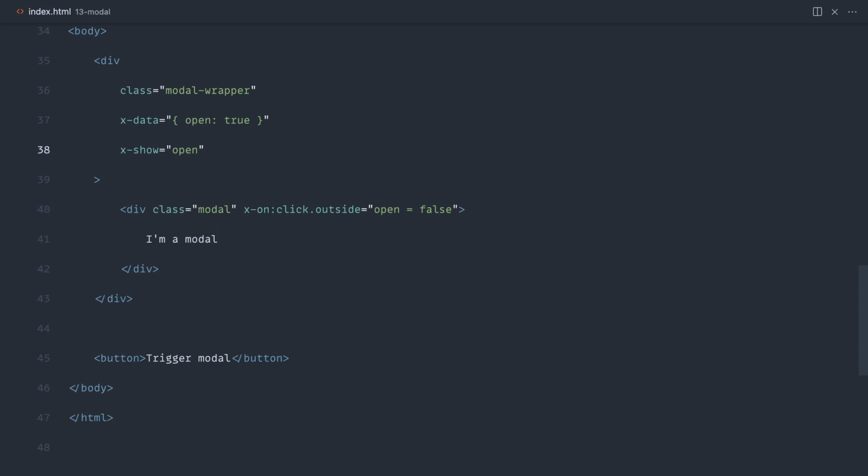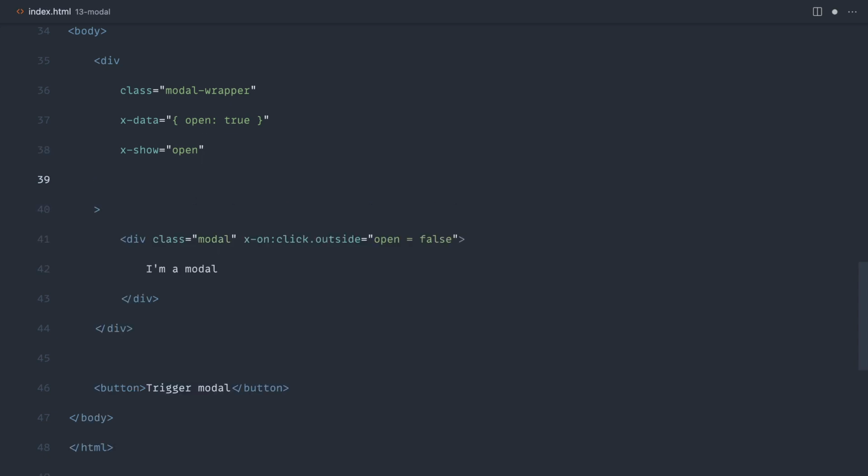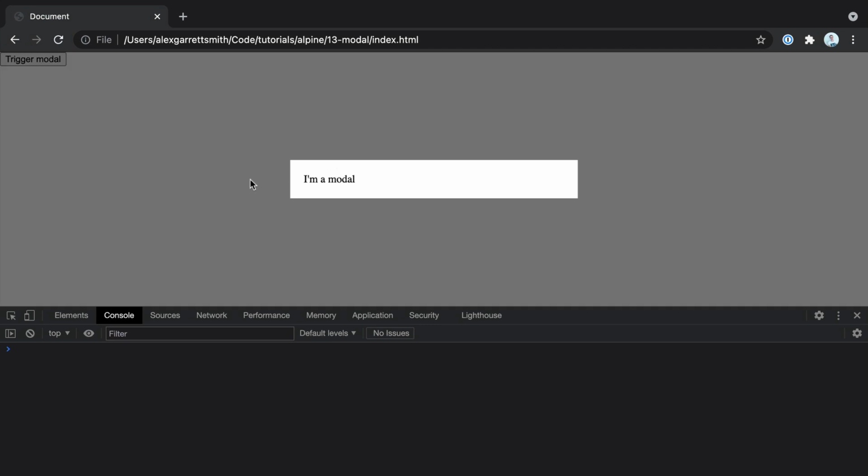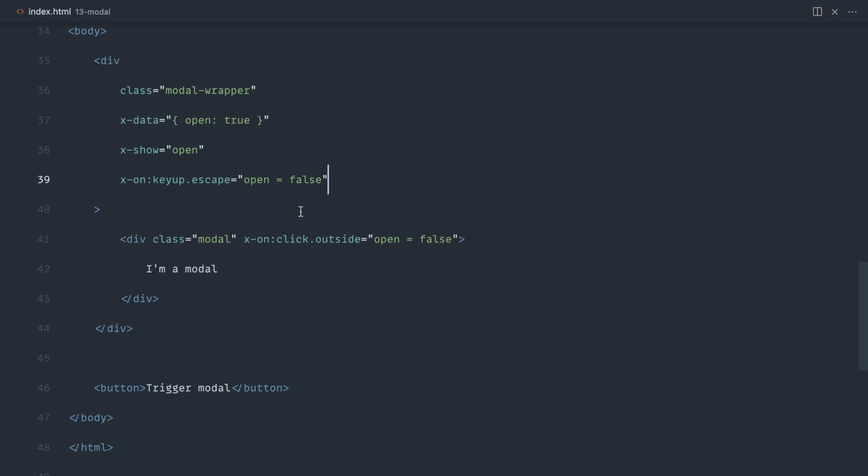Now what we want to do is add the escape event. We kind of already know how to do this. So let's go ahead and do this on the overall modal wrapper. And let's say on key up, use the escape modifier and set open to false. Let's check it out. So let's go over, give this a refresh. I'm going to click outside just to make sure that's still working. I'm going to press escape on my keyboard, and nothing is actually happening. So by pressing escape on my keyboard, which I'm doing repeatedly right now, it's still not doing anything. Let's find out why that is.